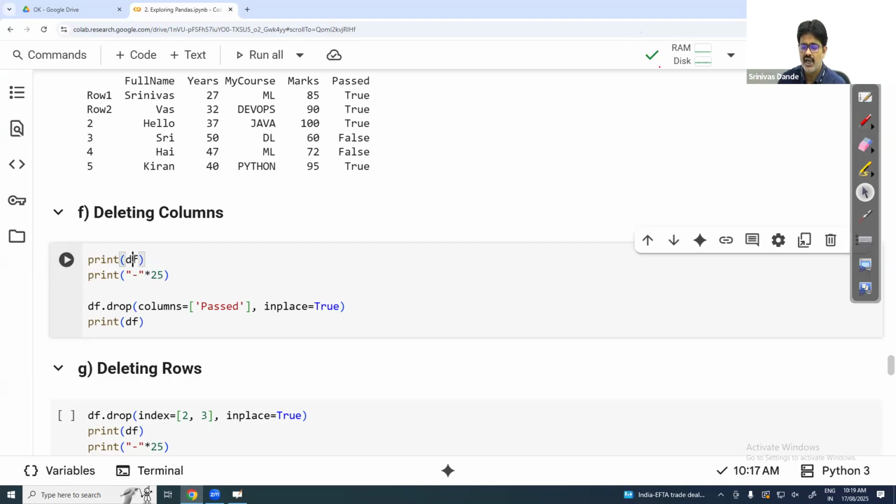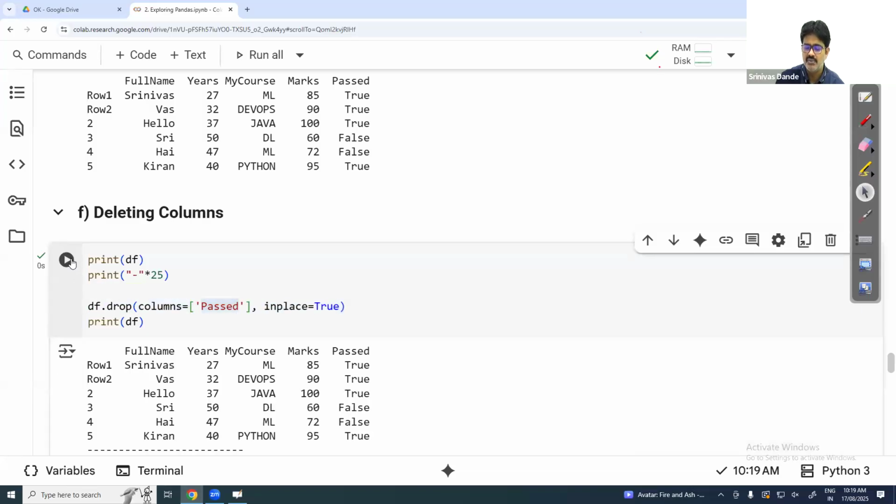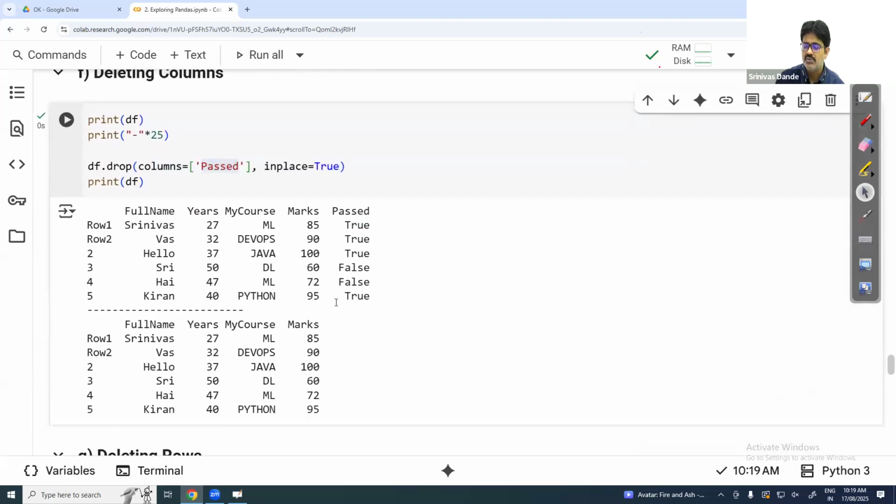Currently I'm printing the data frame and using df.drop with columns equals to the columns you pass. If you want to drop one column, two columns, all the useless columns, make a list and pass it here and make inplace true, all will be dropped. I am deleting the Passed column here, guys. See, previously Passed was there, now Passed is dropped. All the values are gone.